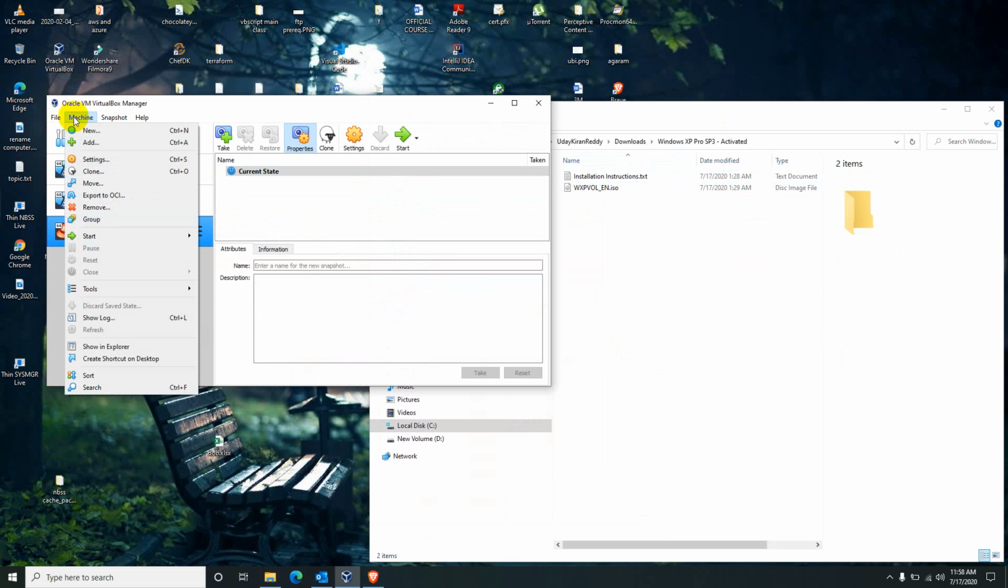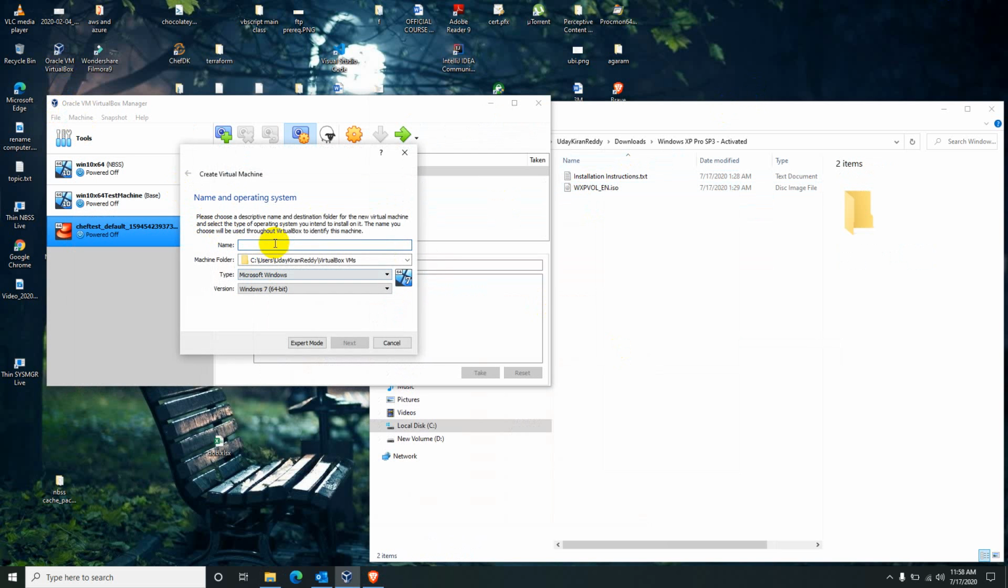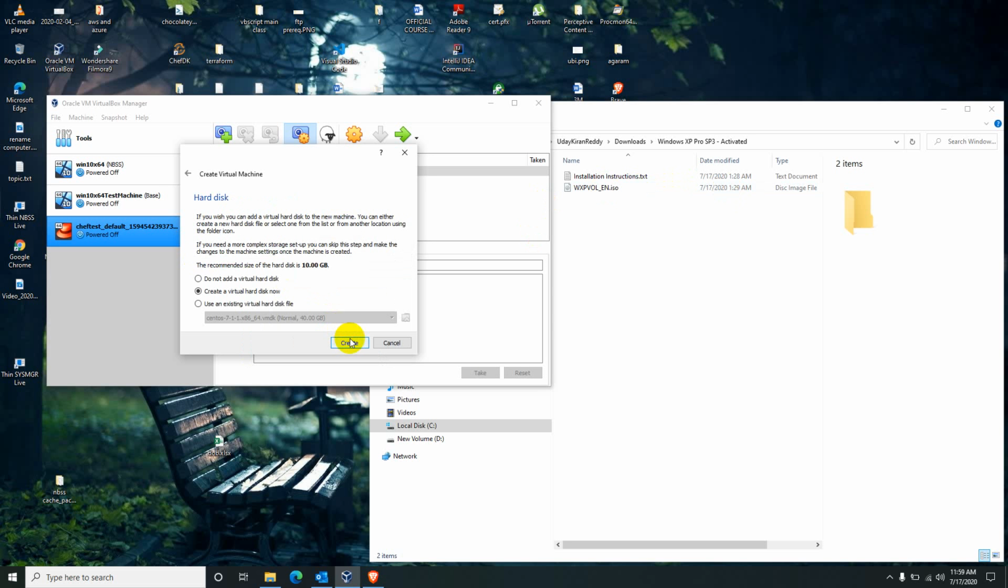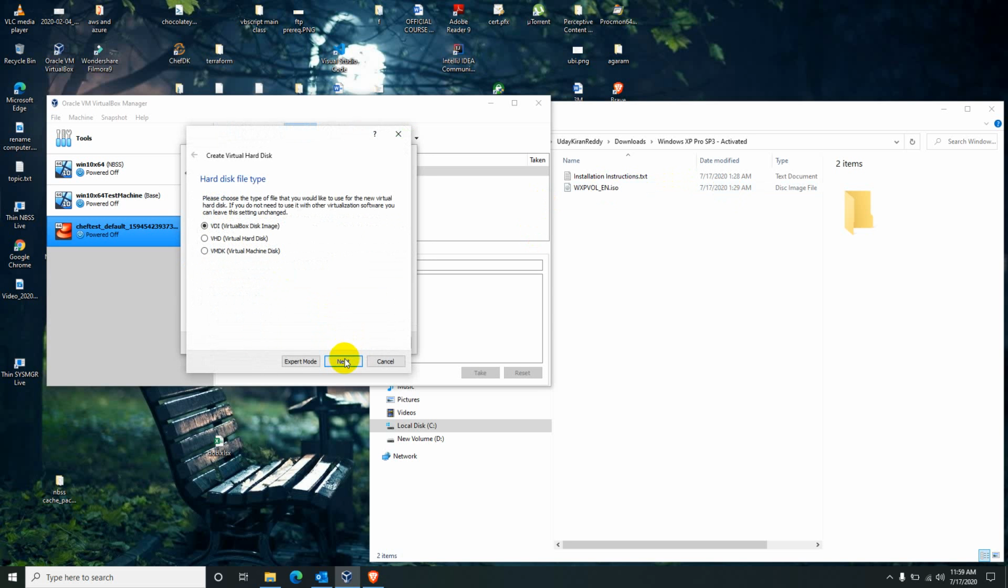Now click on Machine, New, and type something like WinXP. You have 64-bit Windows XP, but this image is 32-bit only, so I am selecting 32-bit. Let's keep RAM as some 2 GB. Create a new hard disk, and the VDI VirtualBox format is fine. Dynamically allocated, so that it won't allocate the complete space now.